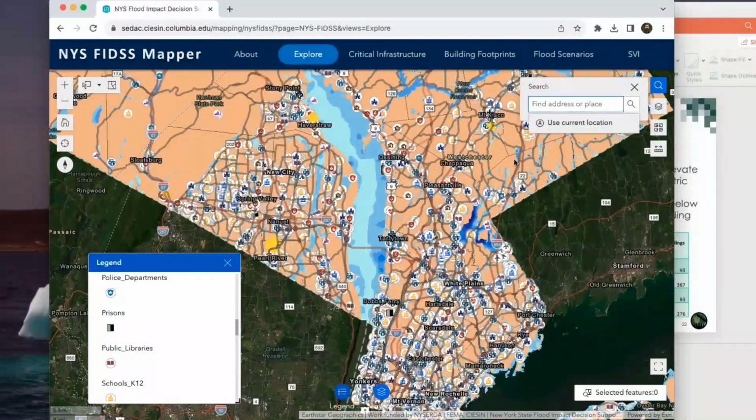If you're in New York State or you know a place in New York State, you can look up the address and it will get you pretty close to the building footprint. So you could find where you live or where you know somebody who lives in New York State and see if they're within the modeled flood extents.